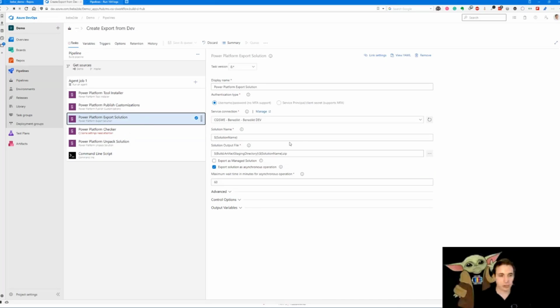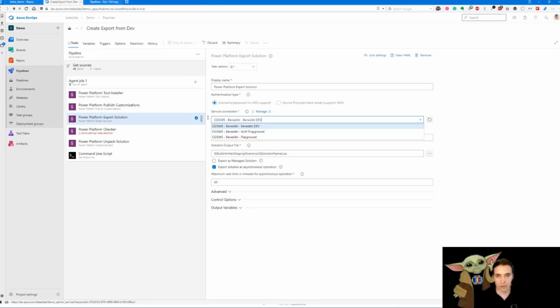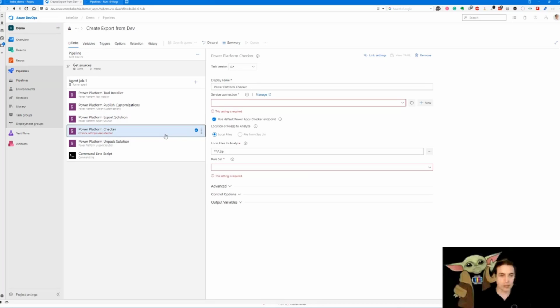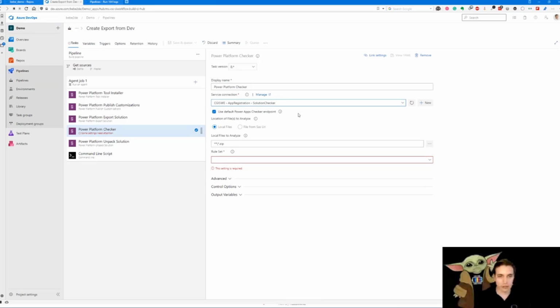One piece of information for all the steps, like exporting or publishing and so on: the service connection could either be a general one, with only username and password, or it could be an app registration. For the solution checker, you need an app registration, otherwise it's not working. I created this one already, and I have a blog post on how to create those. If you wonder, just go there and I will explain it there.